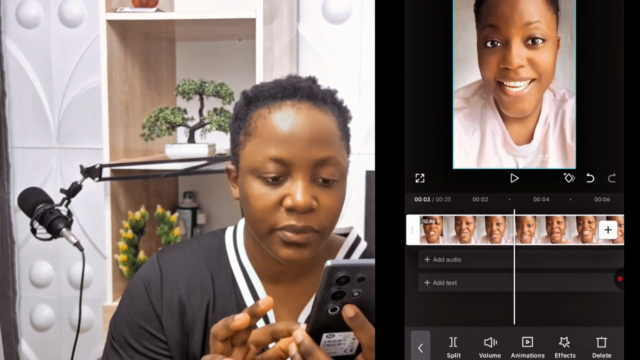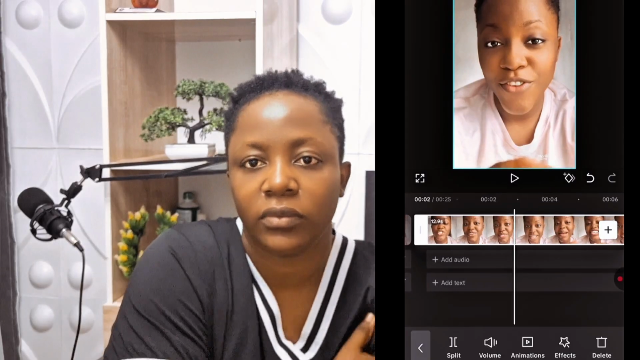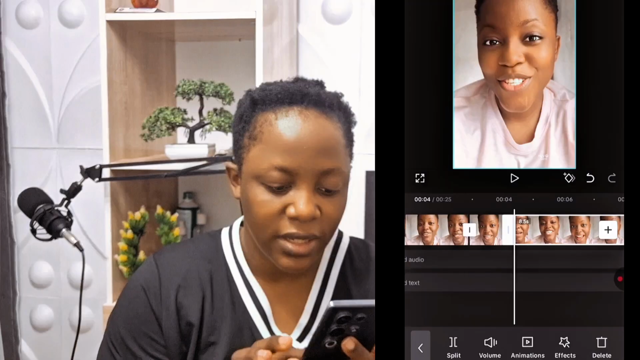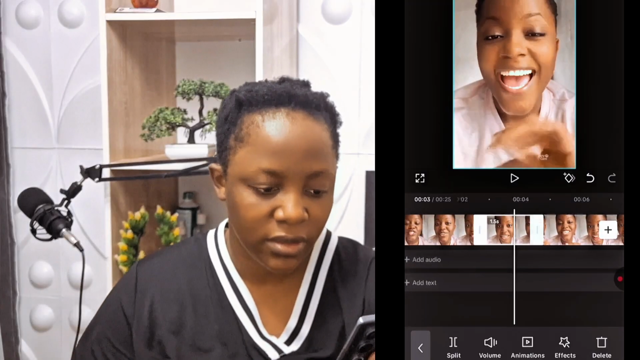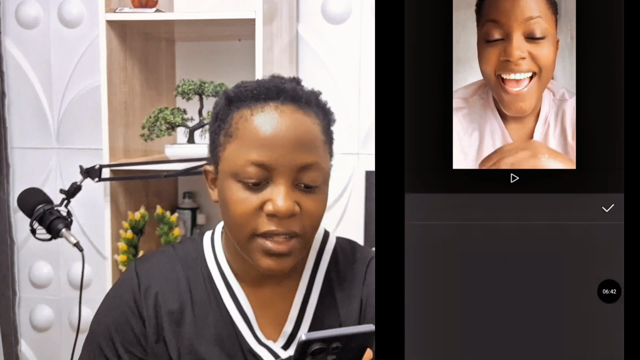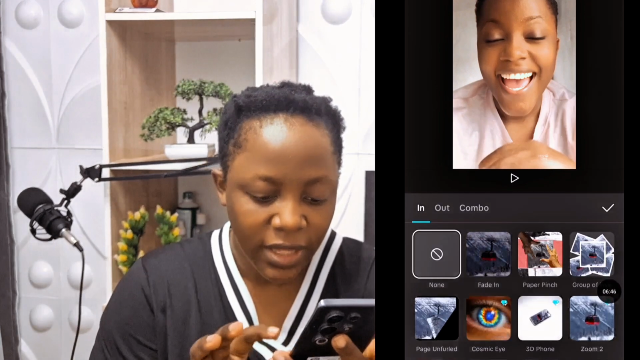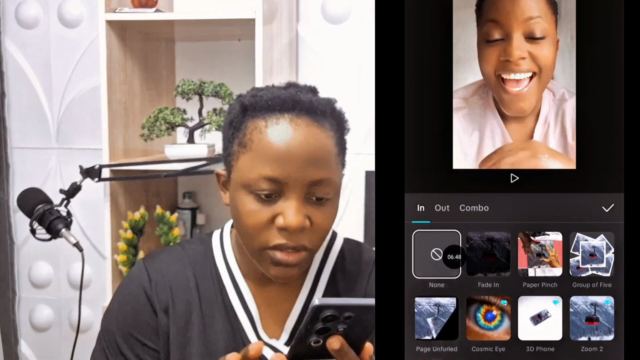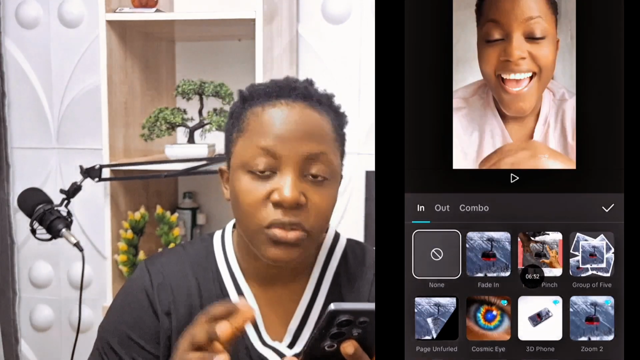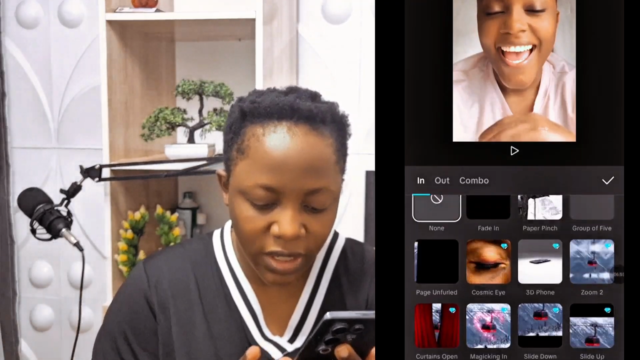I'm going to bring my cursor to where I want to add it. Let's say, for instance, I want to add it here. I'll split it, come here again, split it, and then touch the middle. And then I'll look for the animation. This is animations. Tap on animations. Okay. On the animations, I have intro animations, I have outro animations, I have combo. Just keep clicking on all these animations and look for any one you want.